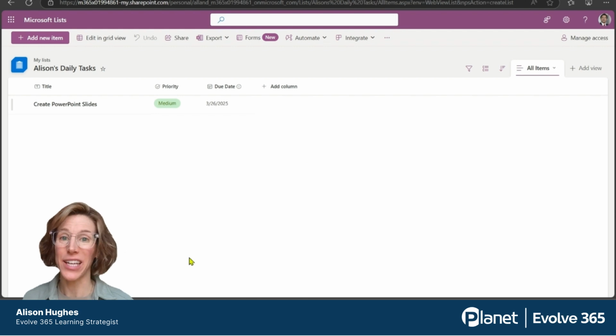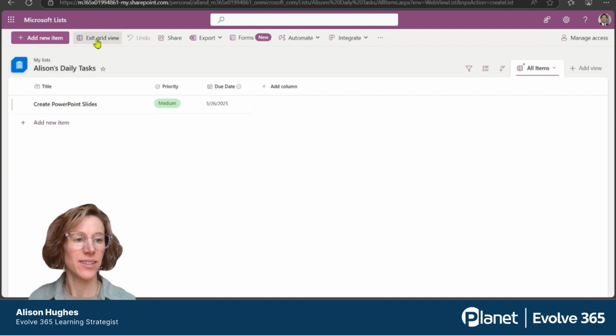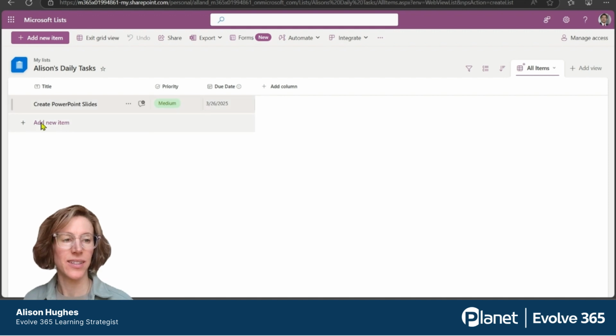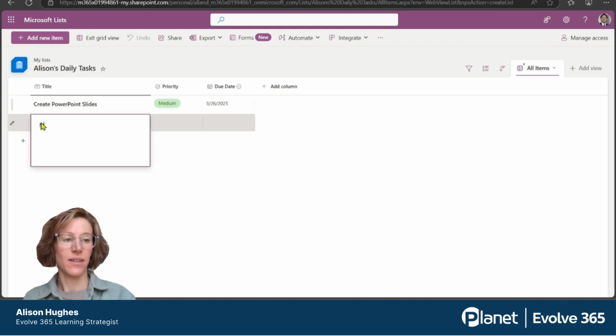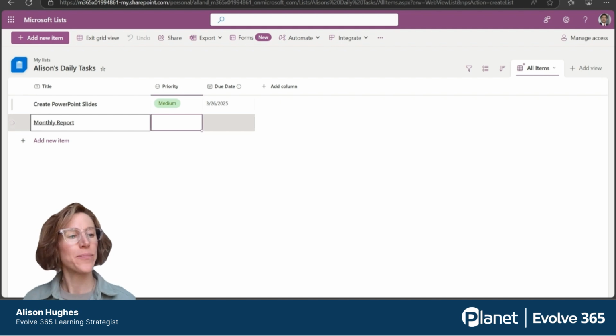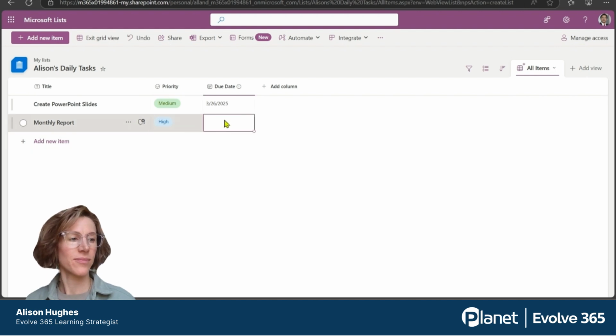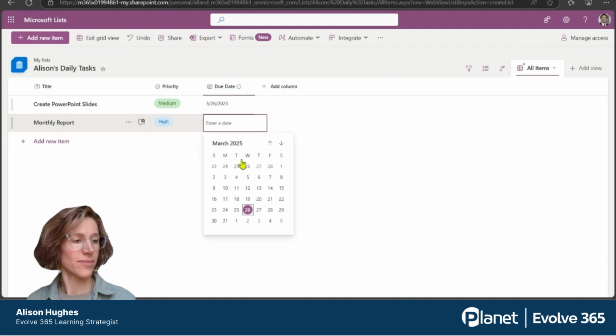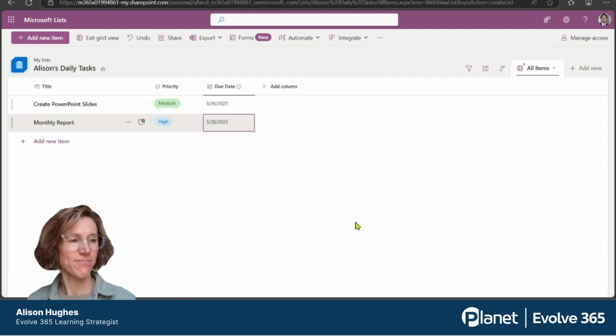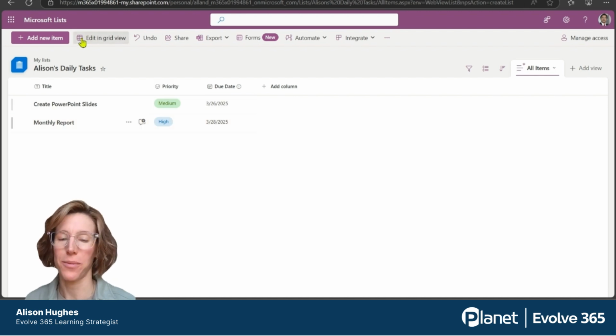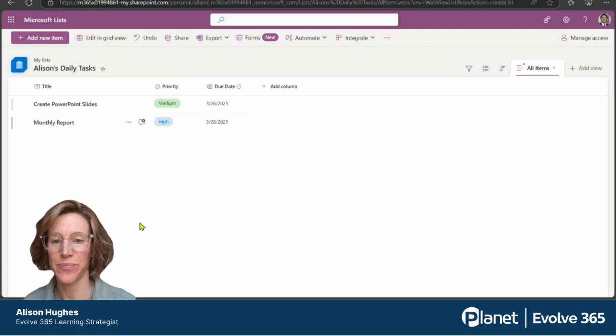Now let's take a look at editing in grid view. When you're all done in grid view, remember to select Exit Grid View. This will help save the information that you put into your list.